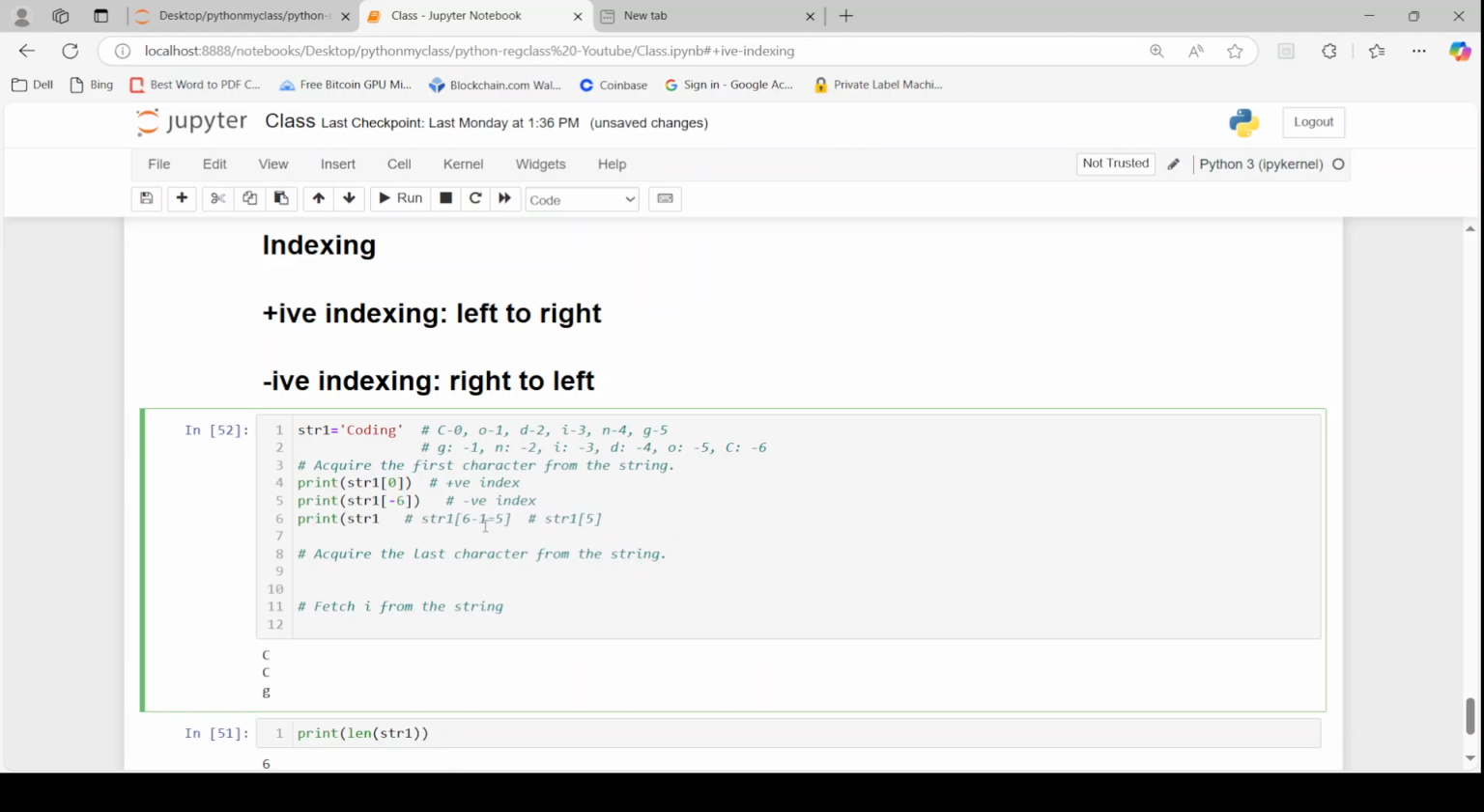Print str1, then square brackets. Apply this len function on str1, and just before len, you place this minus sign. Now what will happen? Len of str1, that is, the length of the string, will return 6. Total 6 characters are there inside the string. But before that, we have a minus sign also. So minus 6 ultimately you have.